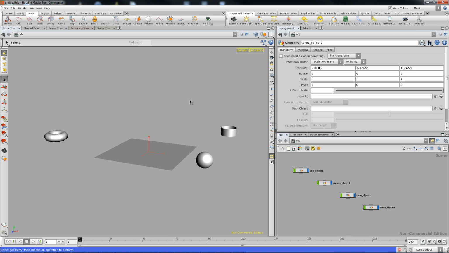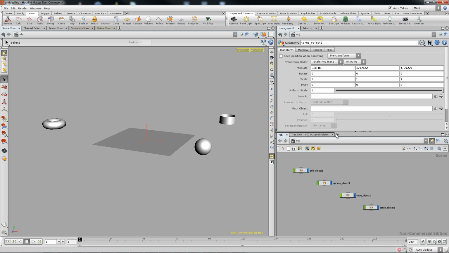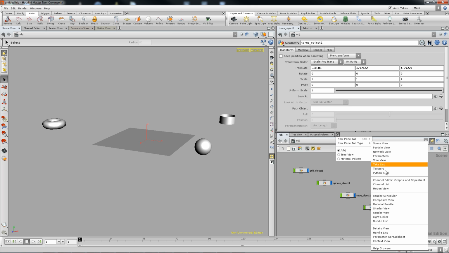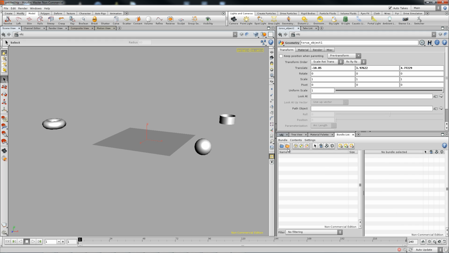In addition to that, we can use bundles. So if we go ahead and open up our bundle list in any particular pane, we'll just open up our bundle list and create a new bundle. We can add the objects. Essentially, we can do the same thing.